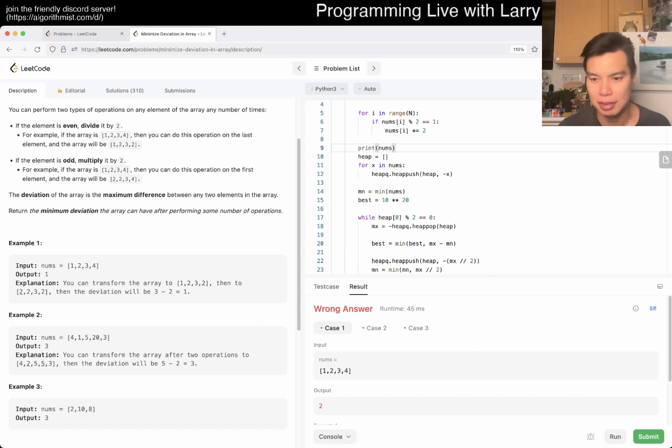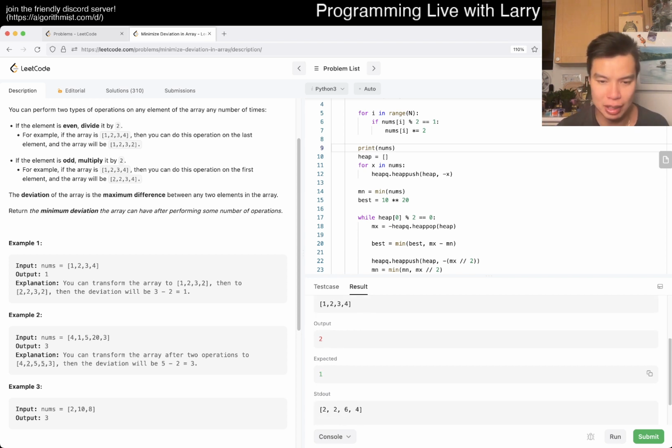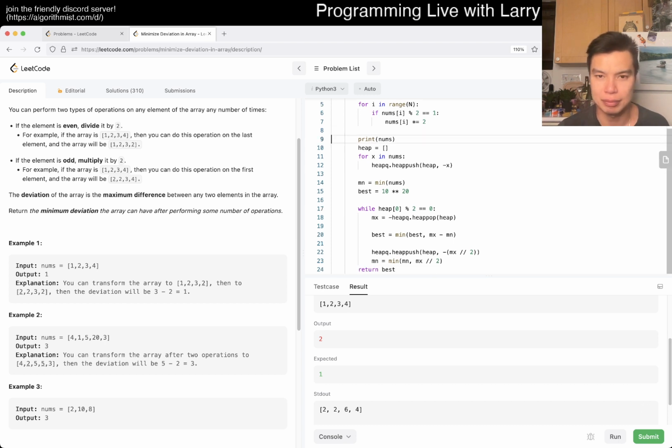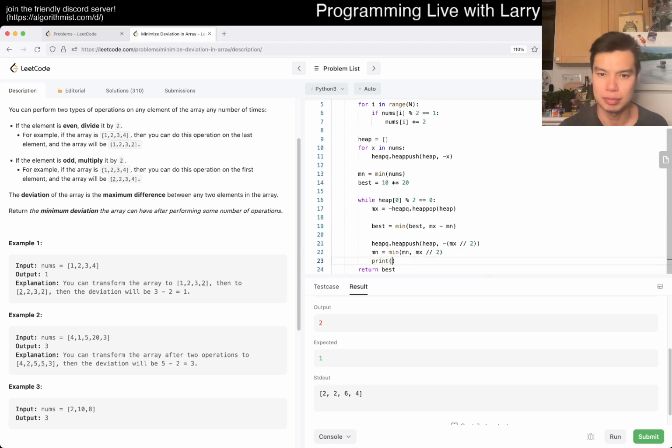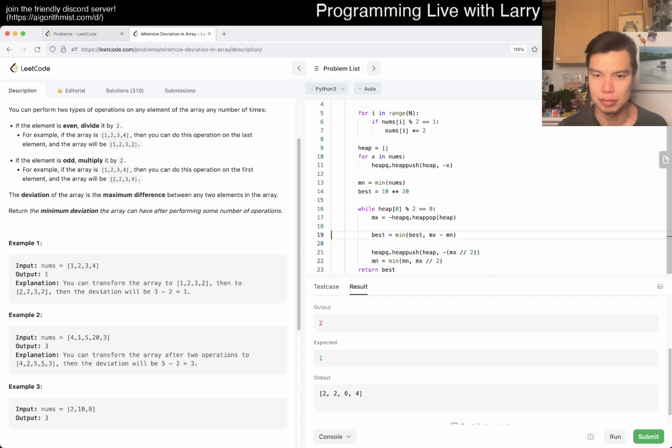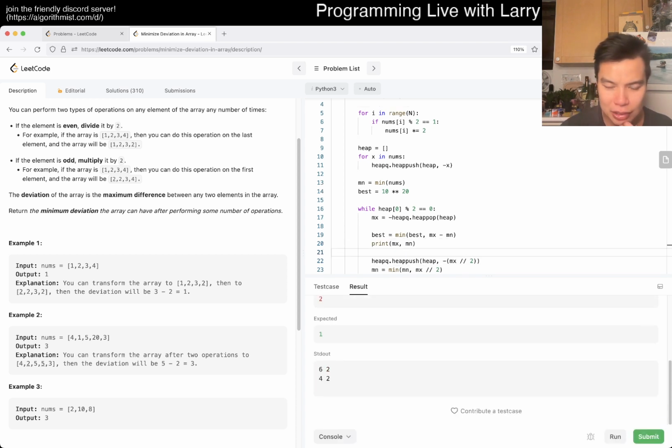Print nums. Nums looks okay. I should also maybe check the initial array, but I don't think it matters because everything is revertible. Okay. I wrote two. All right. Wonder what I did here. So 6 and 2. Okay, that makes sense. We make the 6 into 3.